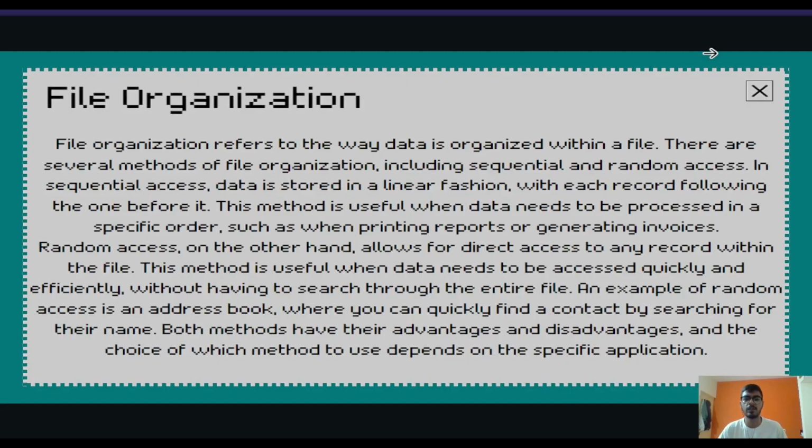File organization. File organization refers to the way data is organized within a file. There are several methods of file organization, including sequential and random access. In sequential access, the data is stored in a linear fashion with each record following the one before it. This method is useful when data needs to be processed in a specific order, such as when printing reports or generating invoices.